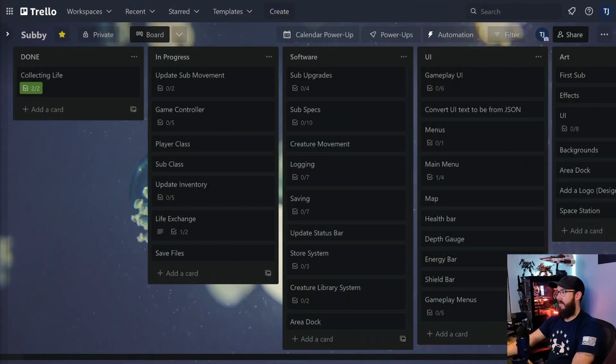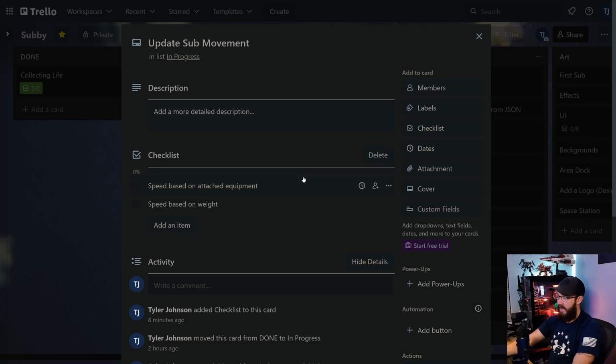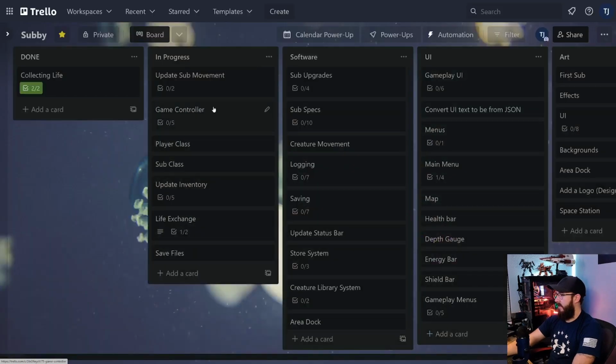First thing I wanted to cover today was a quick look at the Trello board and where we're sitting right now. As you can see, we've got collecting life in our done box. And then in progress, I've updated sub movement. In here, we've got a checklist for speed based on attached equipment and on weight. So the heavier the submarine gets when you have more in your cargo bay, the slower you're going to move. And if you have a better engine and whatnot, you can move faster. So that's going to be one of the next things to cover here.